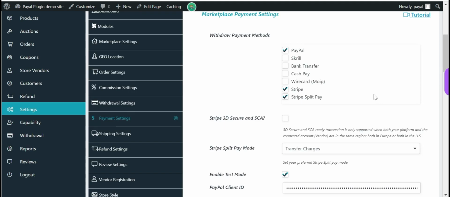Now let's see what is the difference between Stripe and Stripe split pay. When the Stripe payment method is enabled, the payment process is that the customer places an order, makes the payment, and all the amount goes to the admin. After that, vendor has to manually send the withdrawal request to the admin. When the admin approves the request, after that, vendor gets the remaining payment according to the commission settings.